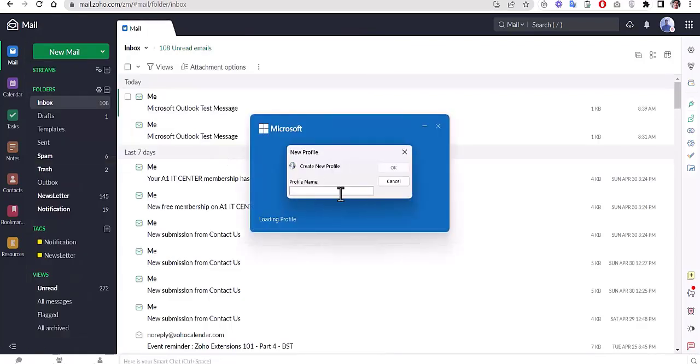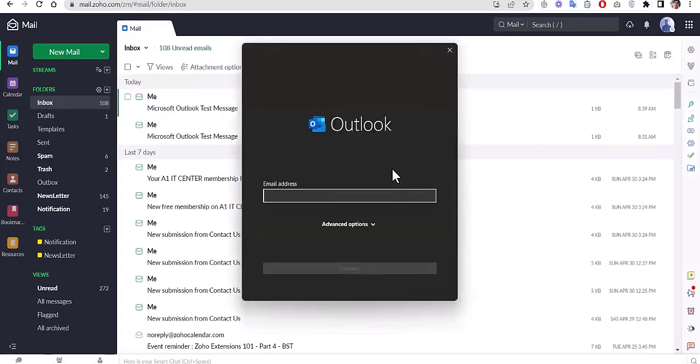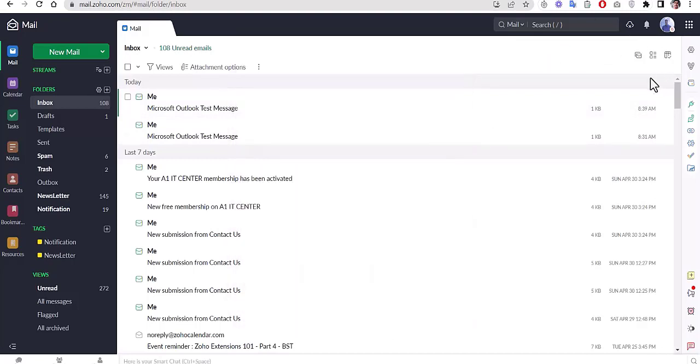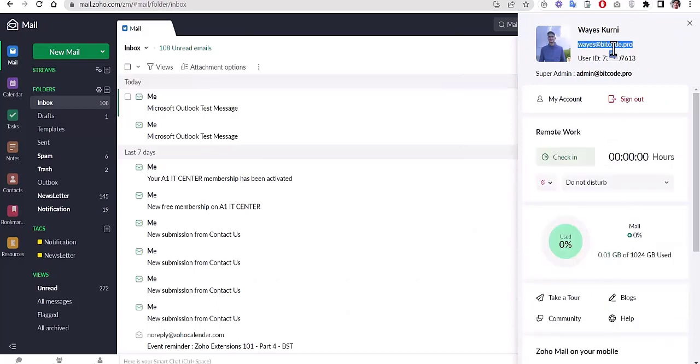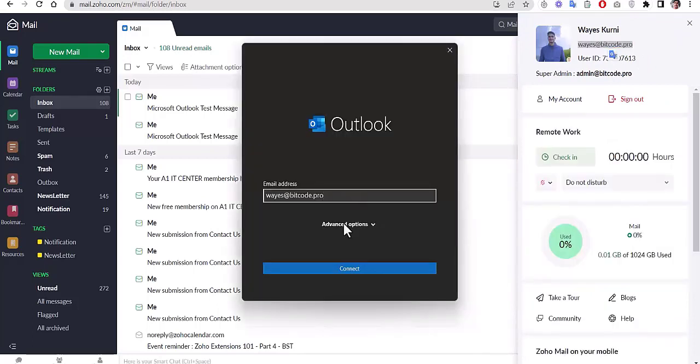If you don't have any profile, just type the profile name and click OK. And you have to type your Zoho Mail email address. Then click this option and click connect.